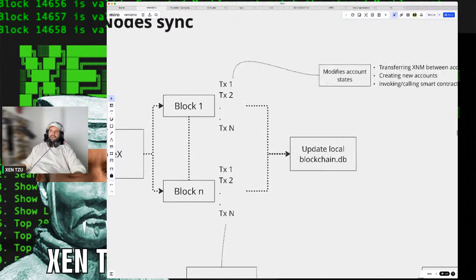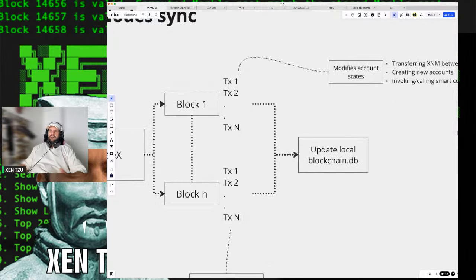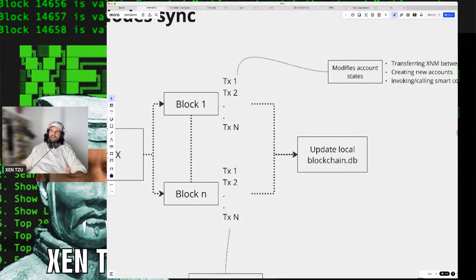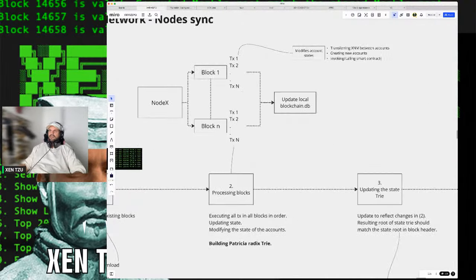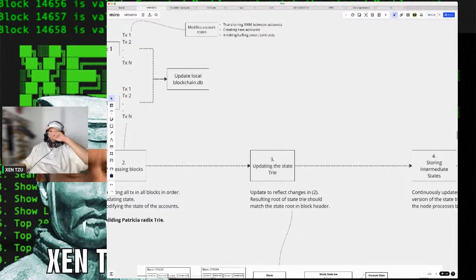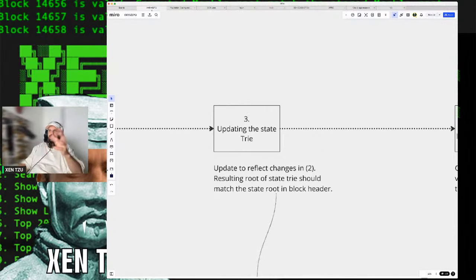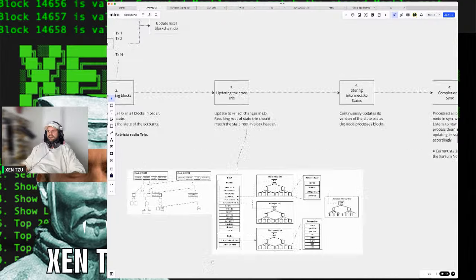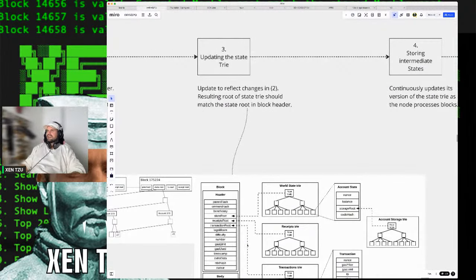In Cardano and Bitcoin, they don't have this accounting model, so they don't do this. But Ethereum does, and Xenium does, and then it updates this local chain with the changes, and then you update the state trie. So you update the whole picture, the whole books, the bookkeeping. This is just electronic bookkeeping.